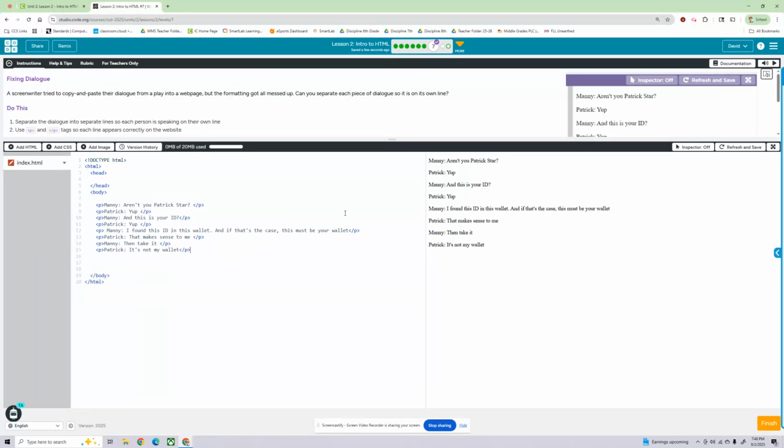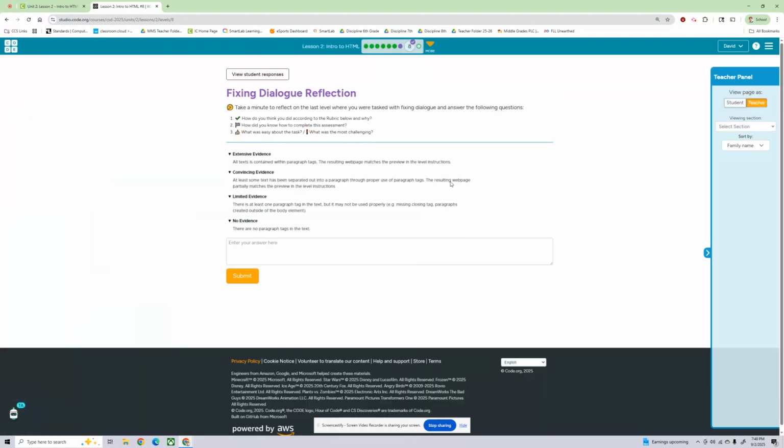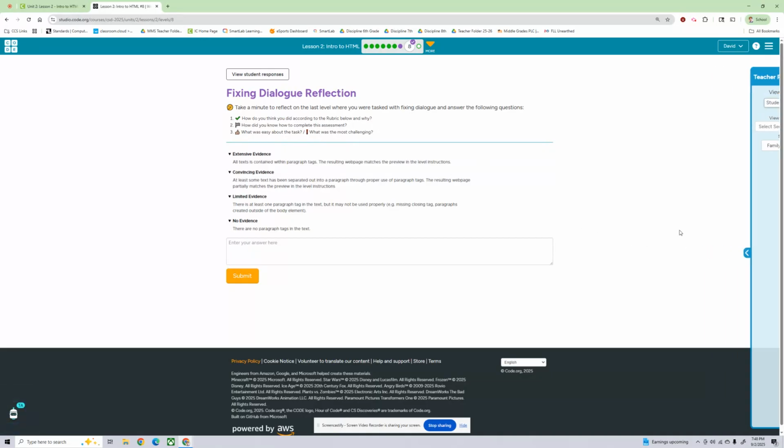All right, so now we have all those lines separated out, and that is way easier to parse out and read, right? Understand what is happening with this script. All right, let's finish. That puts us onto bubble 8, and it says fixing dialogue reflection.